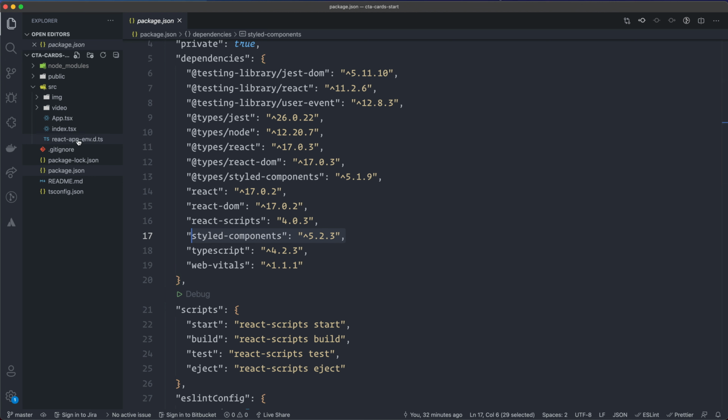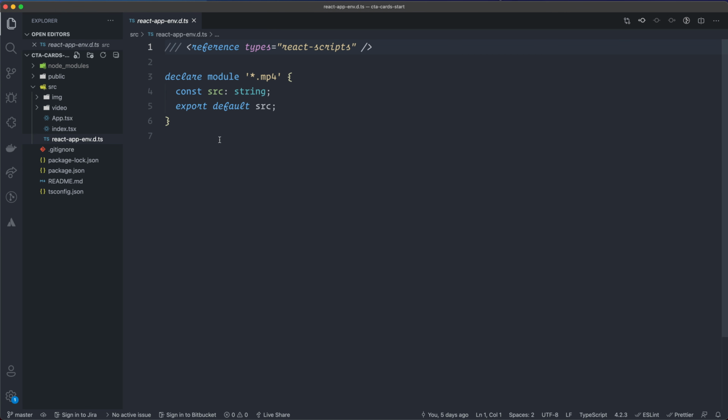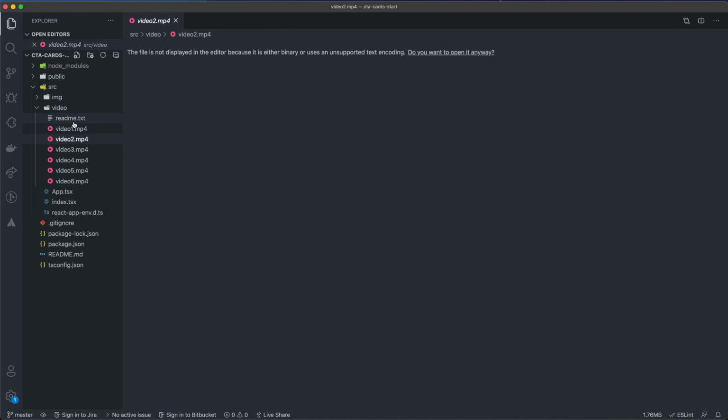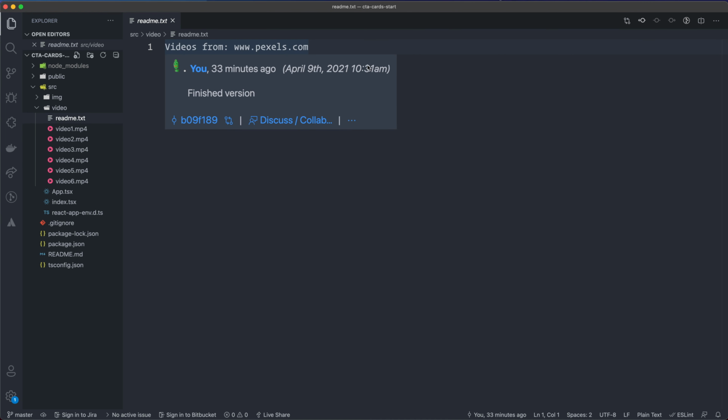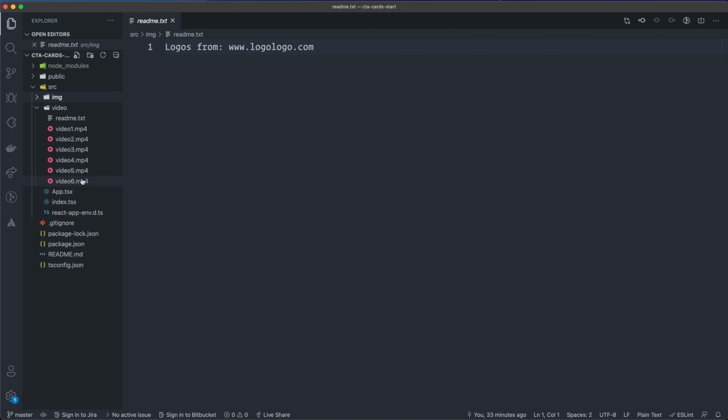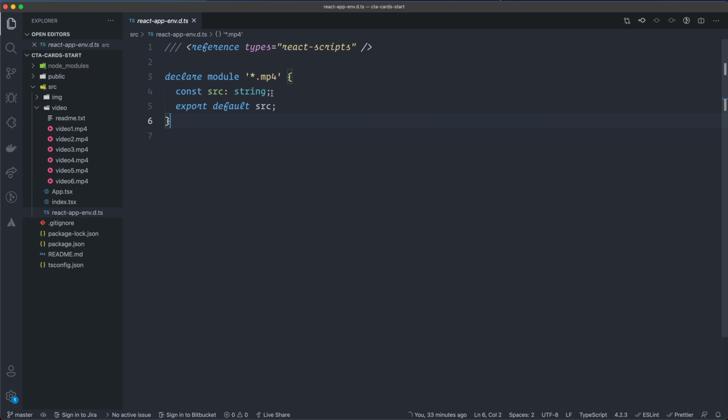I also added something to the react-app-env.d.ts file. This one will make sure that we can import MP4 files in our app component. So these are the videos here. And you can see that I have a README. I found those on pexels.com, and the images, I found those on logologo.com, and they should be free to use. So this little one here makes sure that we can import them as modules in our app component. So that's what I've added to that one.